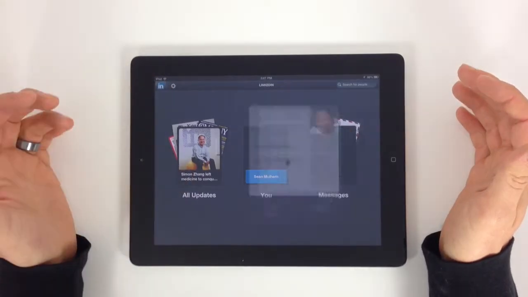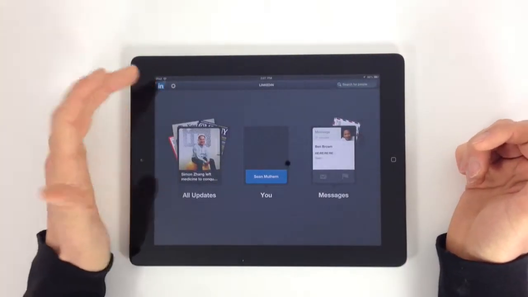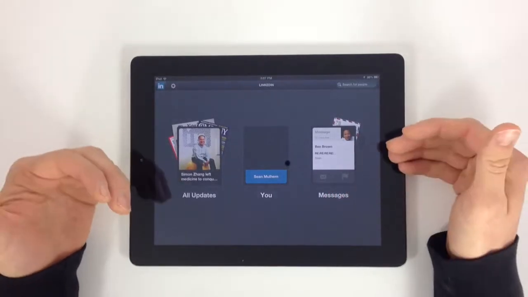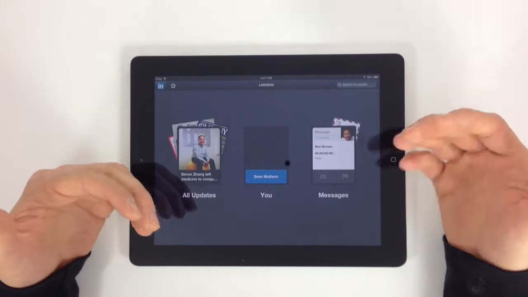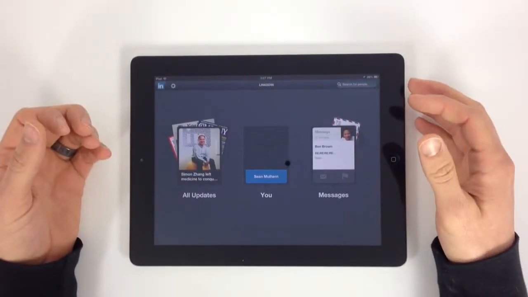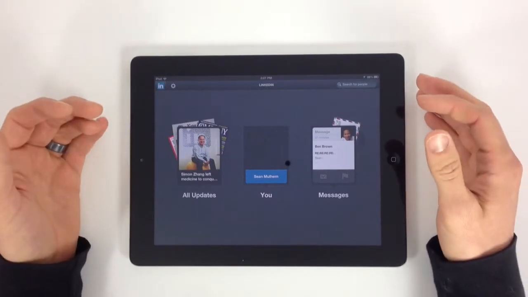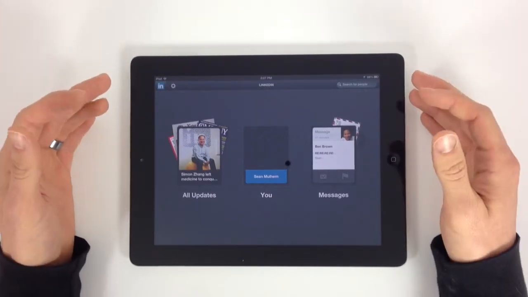And then last, when we click the LinkedIn, this is just going to take us back to wherever we were previously. So I was in the messages folder here. It's going to take me back to the messages, or it's going to take me back to the home page here for LinkedIn. So that's really all there is to LinkedIn. It's not a super difficult app to work with, but it gets the job done.